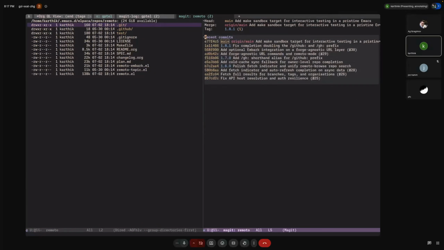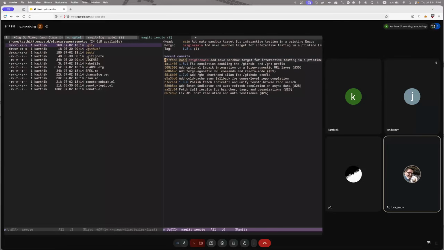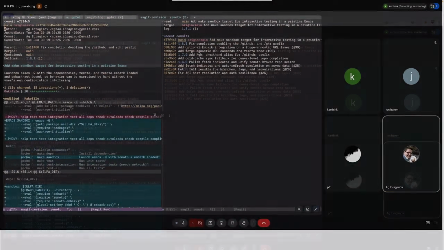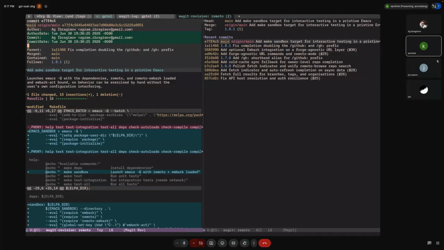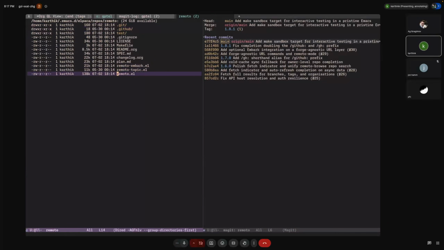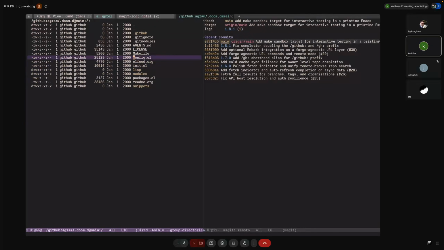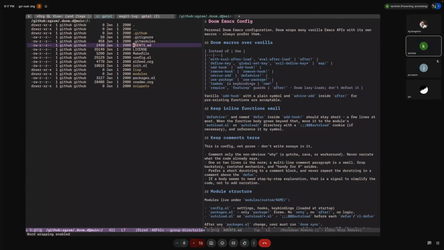Let's check. Is this the latest? Wait, hold on. So yeah, June 30th. Yeah, it is the latest. Okay, so let me load Remoto topic, and I'll just load this too, and Remoto browse. Okay. Yeah, and if I try to open one of these files, it works fine. So it's loading. The problem is with directories.